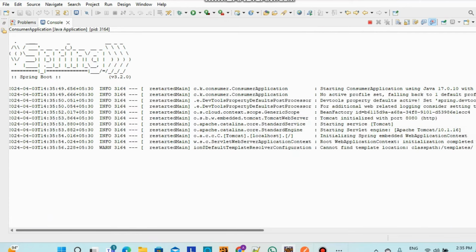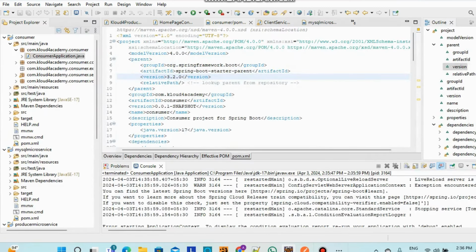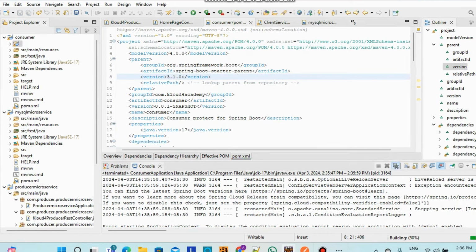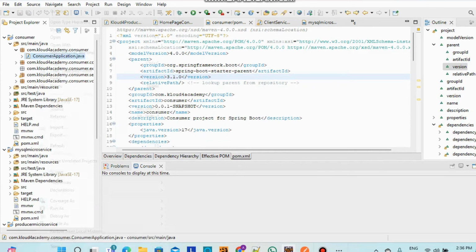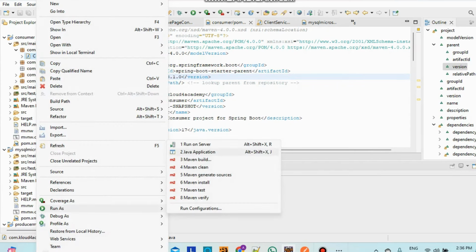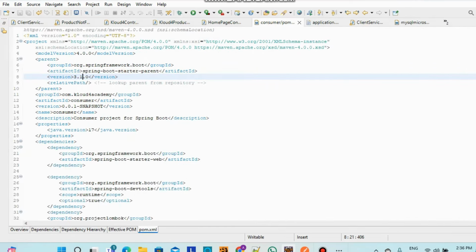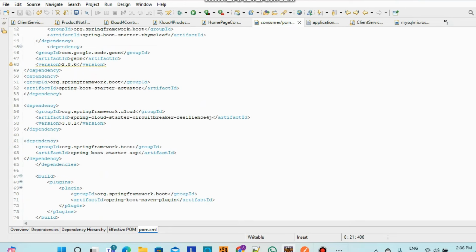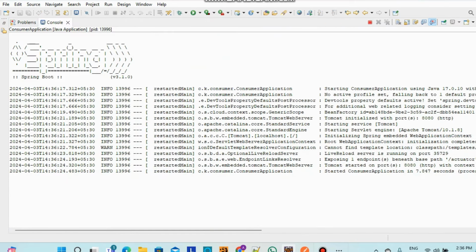Yeah, now the 3.2.0 version I think should be fine. Now it's fine, right? No, still there is an error. So we will put 3.1.0, because we have to put the right compatibility version, otherwise it will throw the error. So I'm going here, start the consumer again. Maybe we can use a different version, but I am using 3.1.0. Now this version is working.